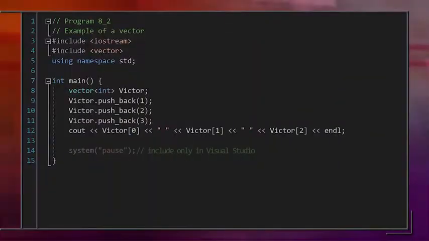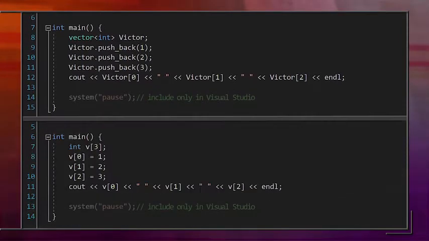Let's look at a program that uses a vector. This program is pretty simple. It just creates a vector with 3 elements that have the values 1, 2, and 3. And then it prints those values out. This would have been easy to do with an array also, but this program illustrates some similarities and some differences.